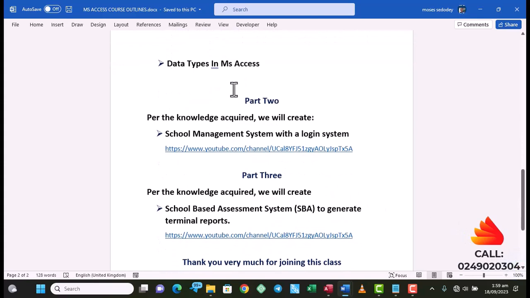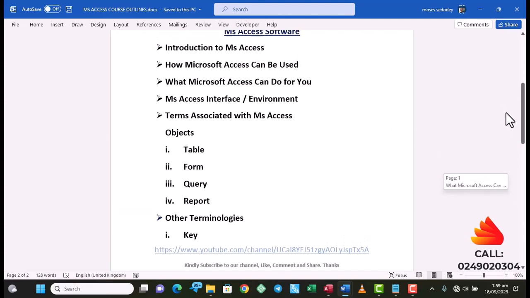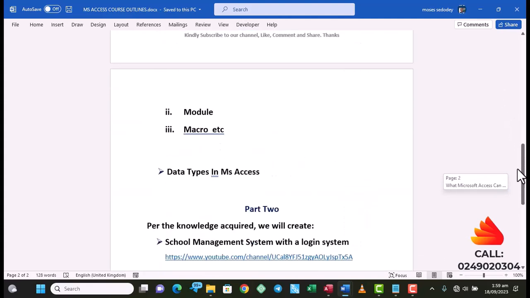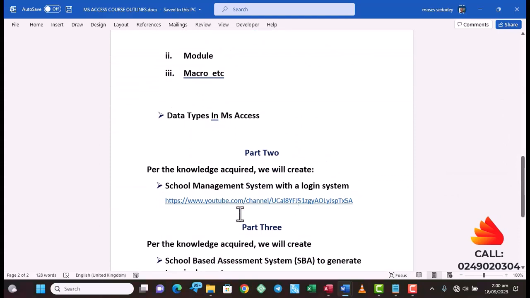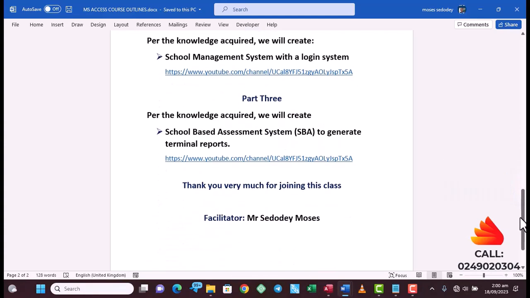So in our next video, we'll be looking at how to design a school management system with a login system, a very simple school management system, applying all that we have learned over here. And then after that, we'll design a complex school-based assessment system to generate our terminal reports.